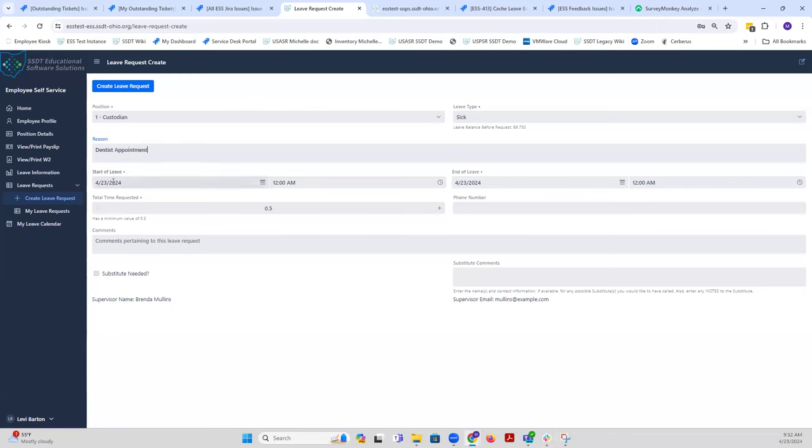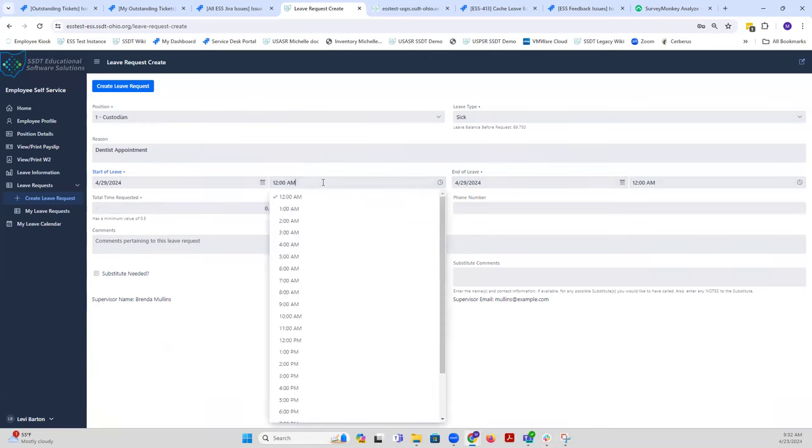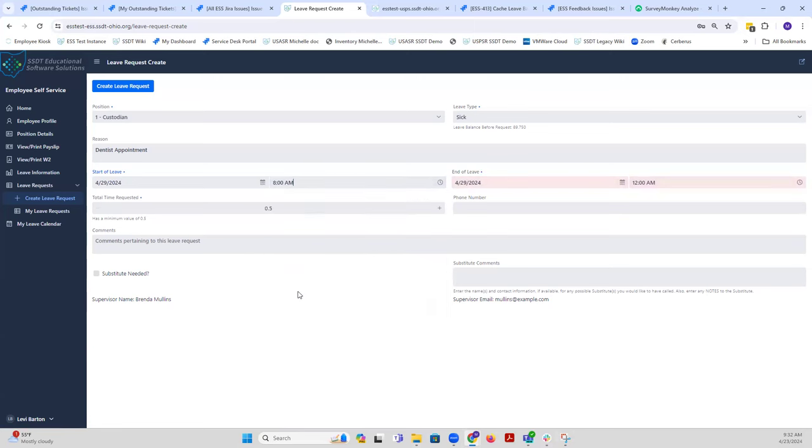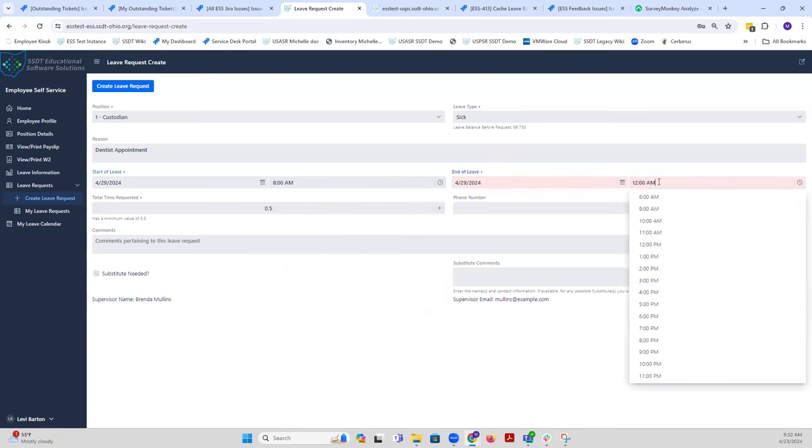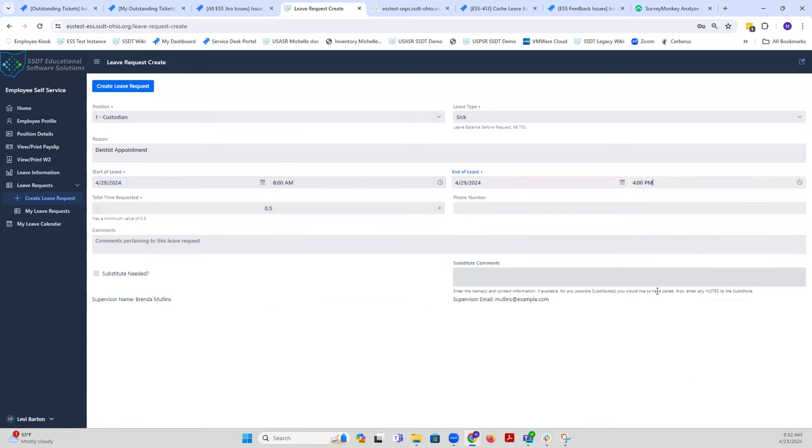And then from there, my start leave date and time and my ending leave date and time. And so if I know that this is going to take place next week on the 29th, I can select that. And you notice it immediately fills in the same day for the leave date. And then from there, if I know it's going to be a half day, I can put in a half day's time. Or if I know it's a full day, I can put in my work schedule, which would be 8 a.m. to, let's say, 4 p.m.